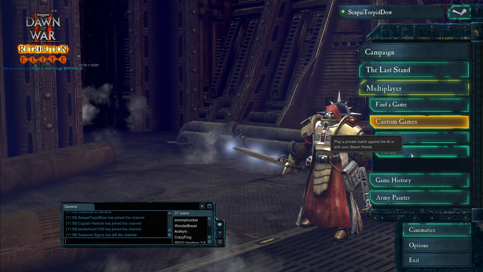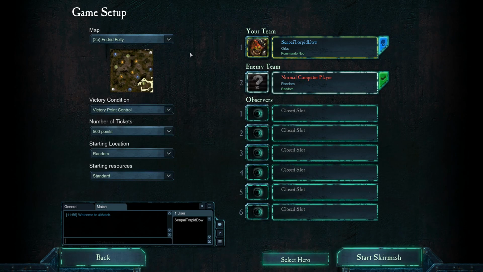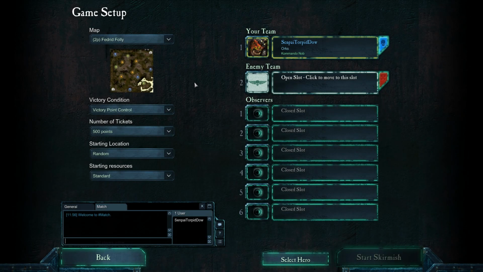If you want to host a private game against the AI, you can using this. And you can invite your friends here as well. But the invitation feature is a little bit buggy. Sometimes it might not work. It's a bug that Relic caused and they never fixed it. So what can you do, folks?